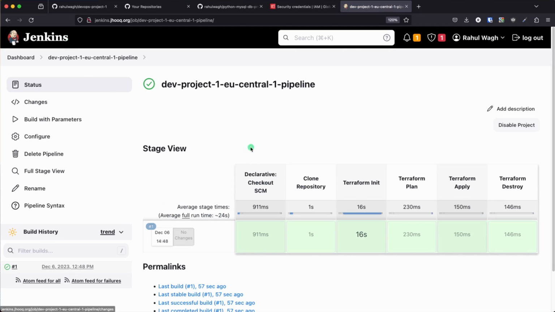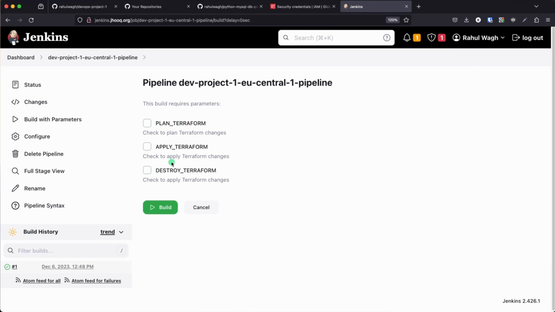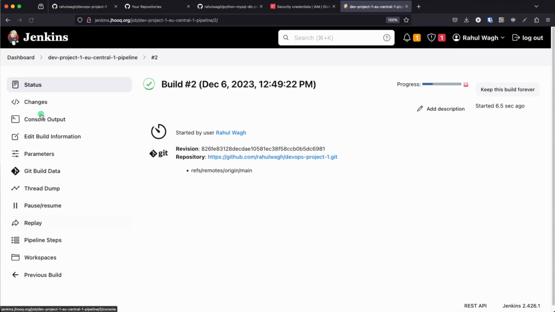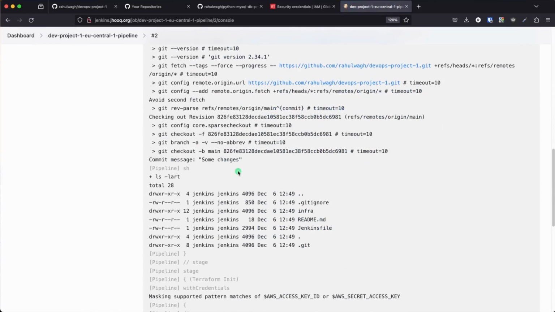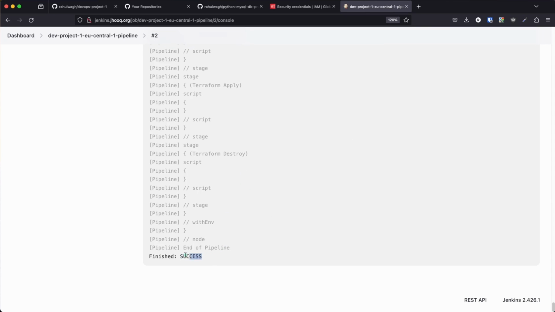Again, go back to the pipeline, click on build with params, and here you will find the checkboxes. Now we have seen the Terraform init, so the next thing is to run Terraform plan and then click on build. Here you can see all the steps which we have configured inside our pipeline. Click on console output and verify the logs, so that if anything goes wrong, we can point out those errors and fix them. And here you can see it shows success.